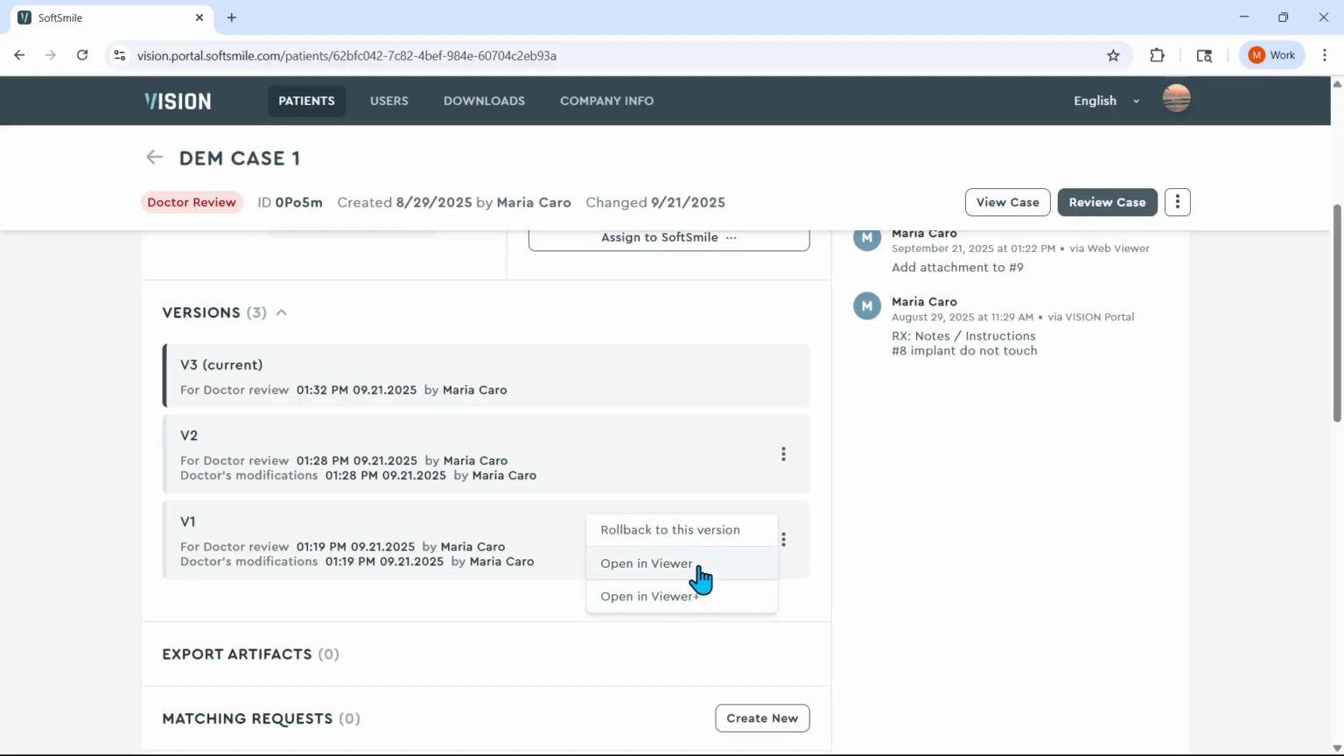The difference between one and the other is one allows you to see the approve and modify options, and the one with just open in viewer only allows you to see the share link. If you wanted to share the viewer link with a colleague or the patient, you can do so. So when we want to see what this version looks like, we'll just click on open in viewer.